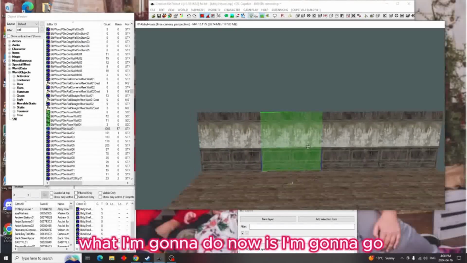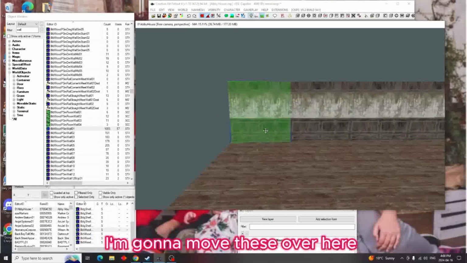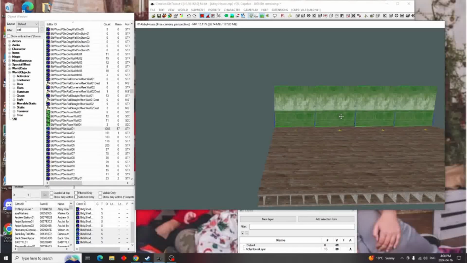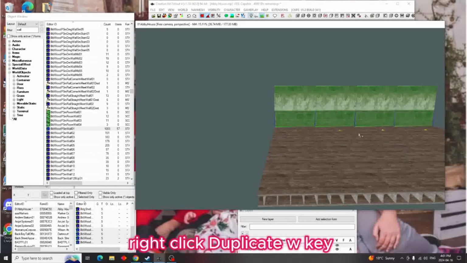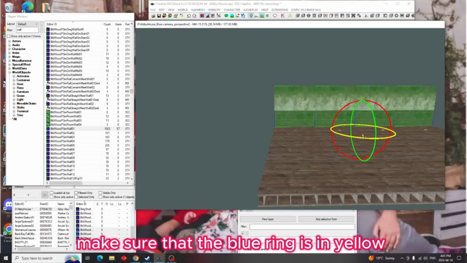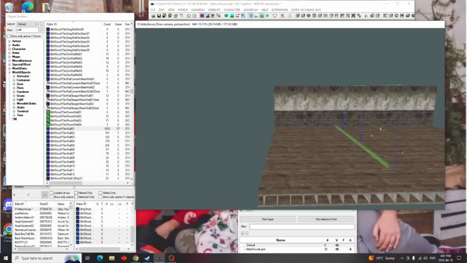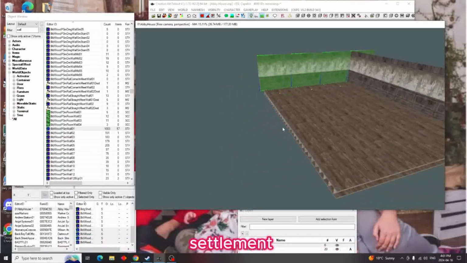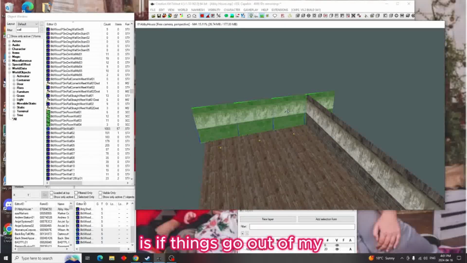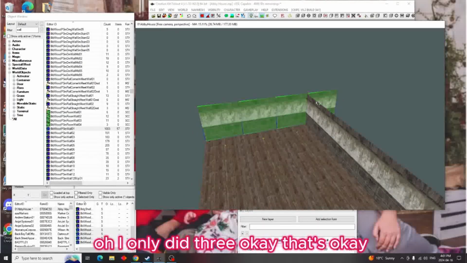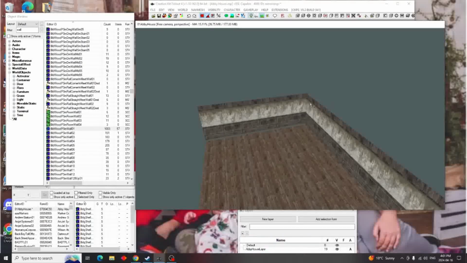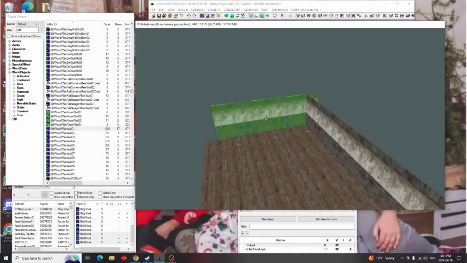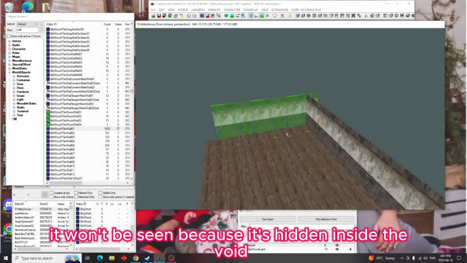What I'm going to do now is move these over here. So I'm going to highlight all of them. Right click, duplicate, W key, make sure that the blue ring is in yellow. Now there's a really nice thing about an interior settlement: if things go out of line, oh, I only did three. Okay, that's okay. I'll just get rid of that. If things overlap like this, it won't be seen because it's hidden inside the void.